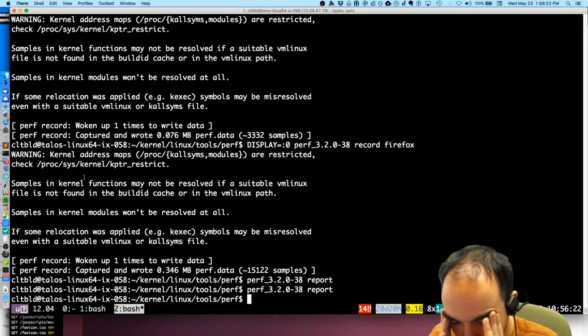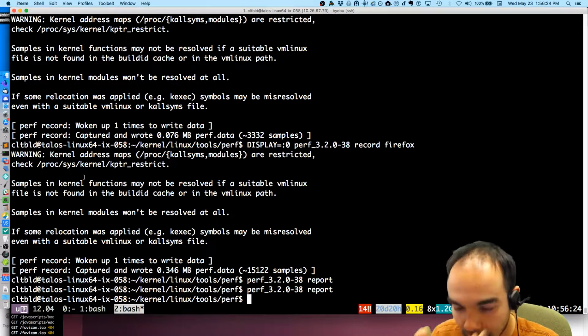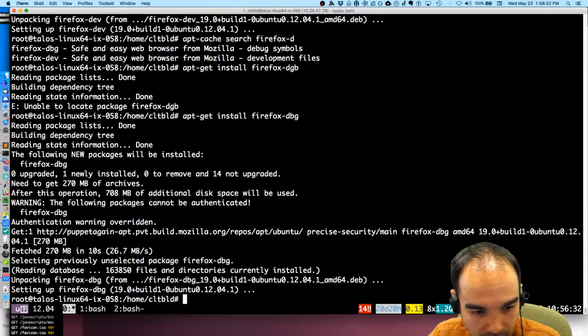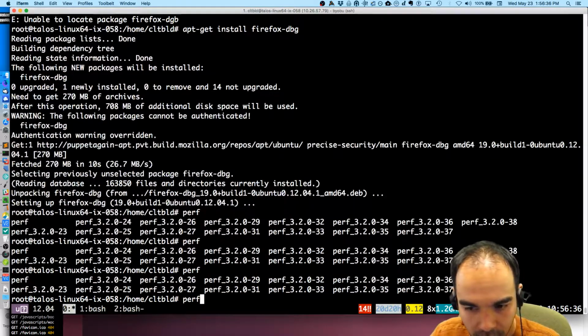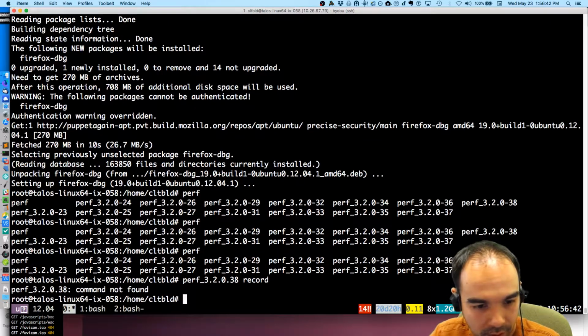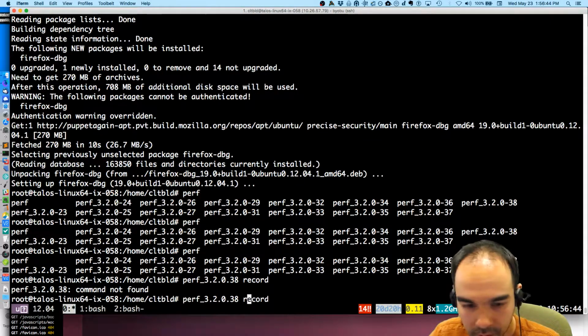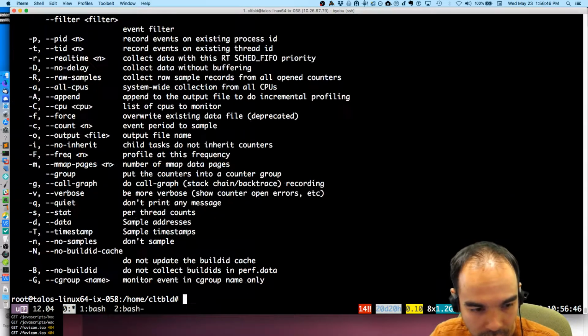Let's try and run this scenario, run the regression, and I'll do system-wide profiling. I think I can do that if I'm root. So if I run perf record system-wide, can I do system-wide recording?